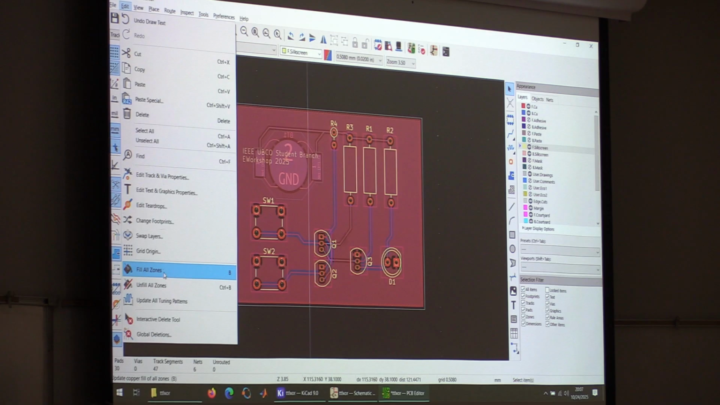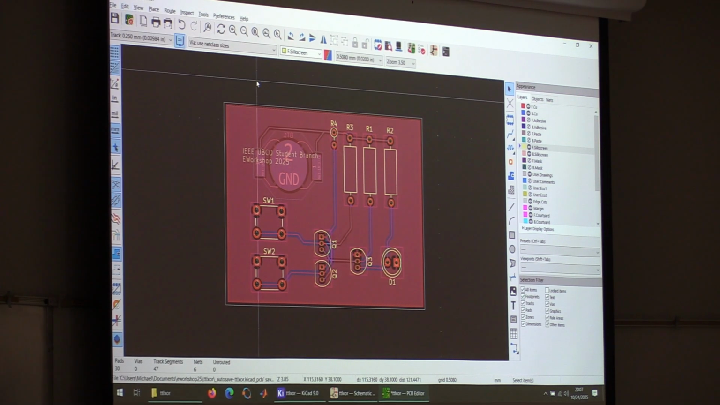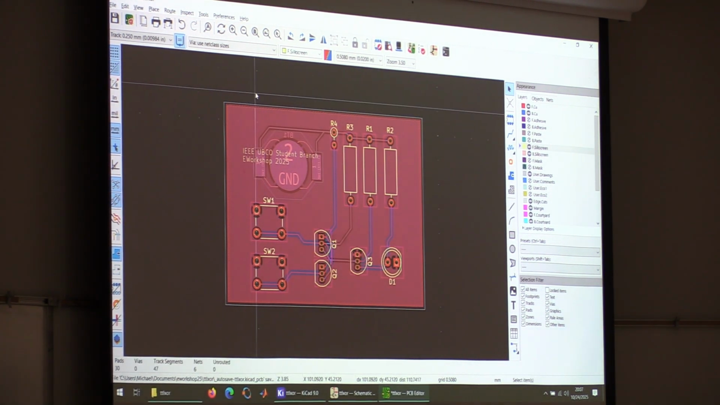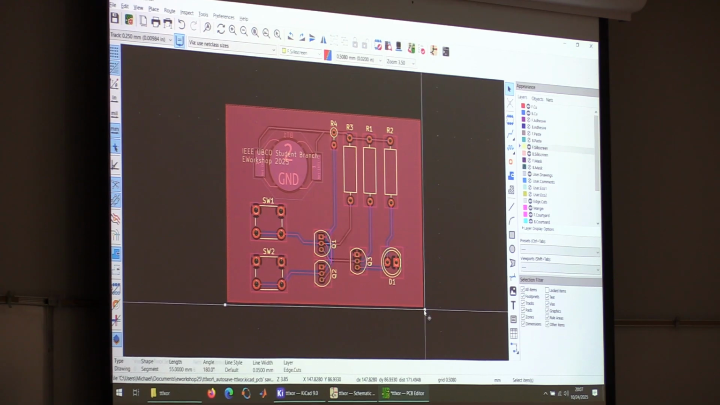Can you please go over how to make the boundary one more time? Okay. The edge cut? You have to click on the edge cut first. Okay. Yeah, so to create the edge cut, I will redraw it again.